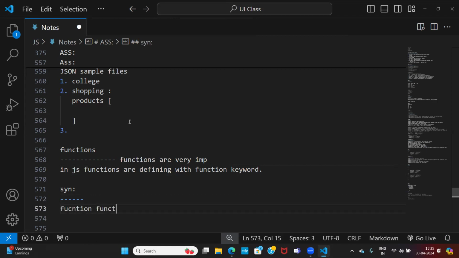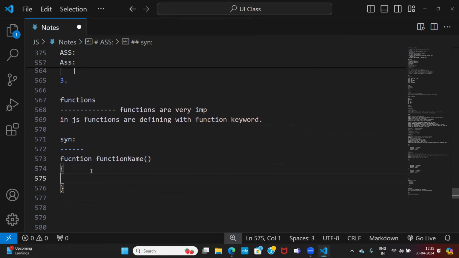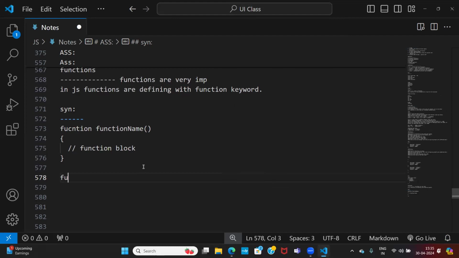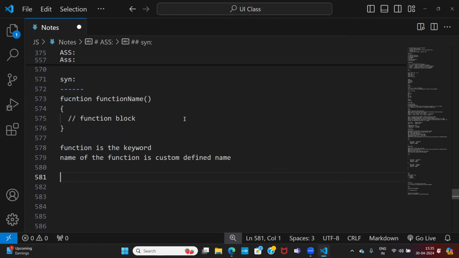Function, function name, the function name with parentheses, and the function block should be within curly braces. So this is the function block. Function is the keyword, and the name of the function is custom defined. Okay, and there are some rules and regulations for the function name.